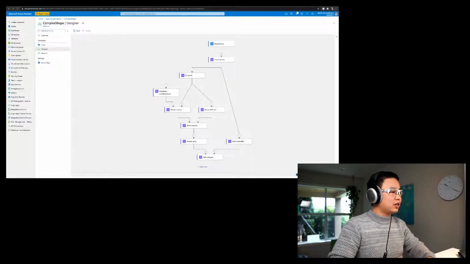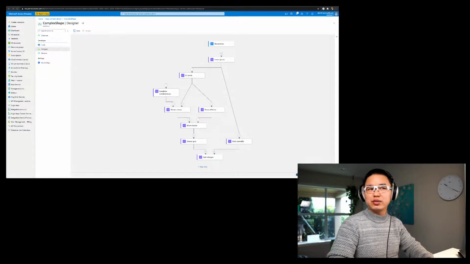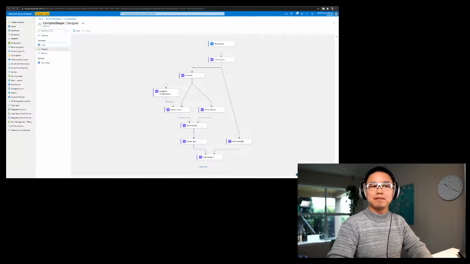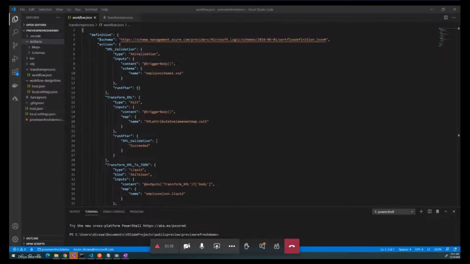Now, let's go to the next demo from Divya on XML and Liquid Action. So Divya, why don't you go ahead and share your screen? Derek, I hope you can hear me and see my screen. Yeah, we can see it, Divya.